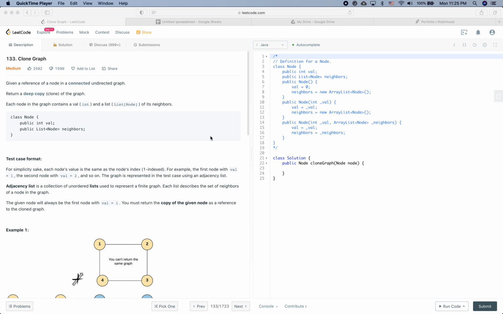Okay, so LeetCode practice time. Clone the graph. Given a reference of a node in a connected undirected graph, return a deep copy of the graph. Each node is defined with an integer value and a list of its neighbors.